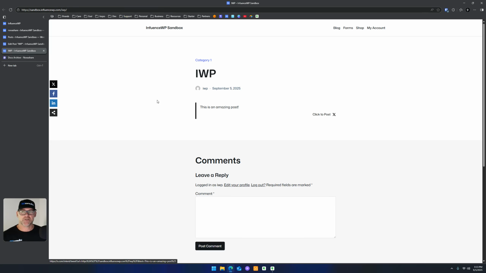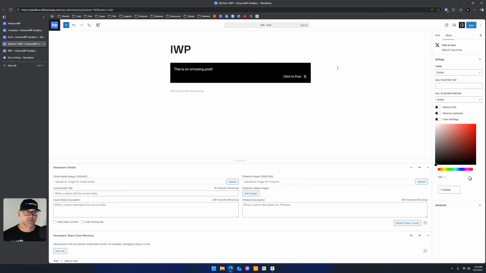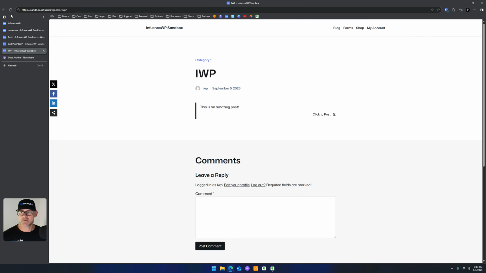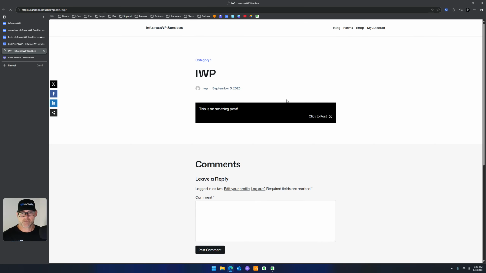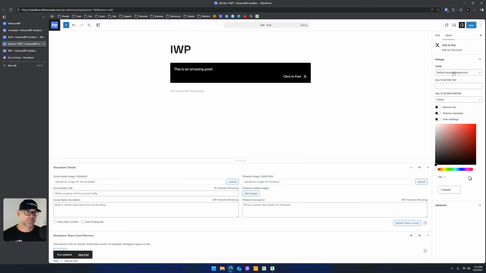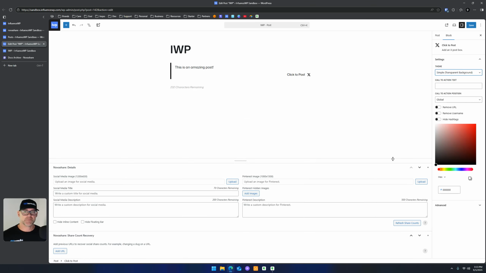Very cool. Okay, so what I wanted to test was, can we override that theme, if you will, for that little widget? So if we come over here, I'm going to set this to default accent background. There we go. So see how that changes? Let's go back to post. Let's go simple transparent background. Actually, let's go simple alternative gray background. Save.